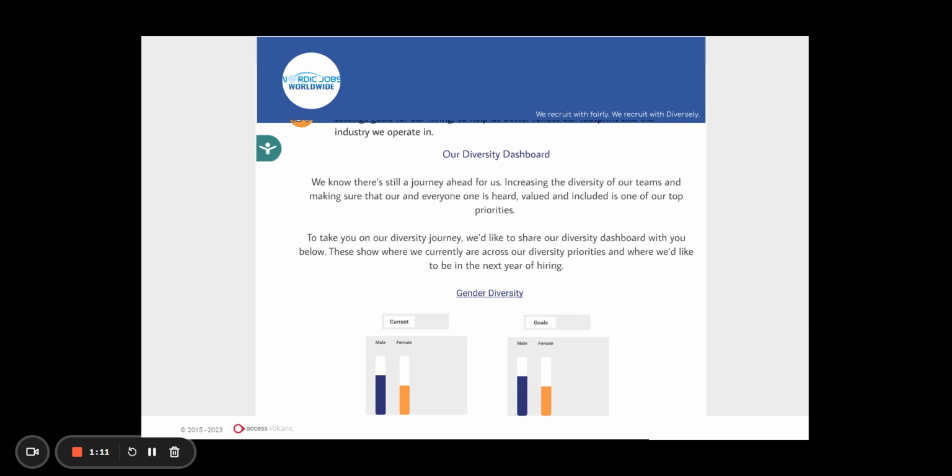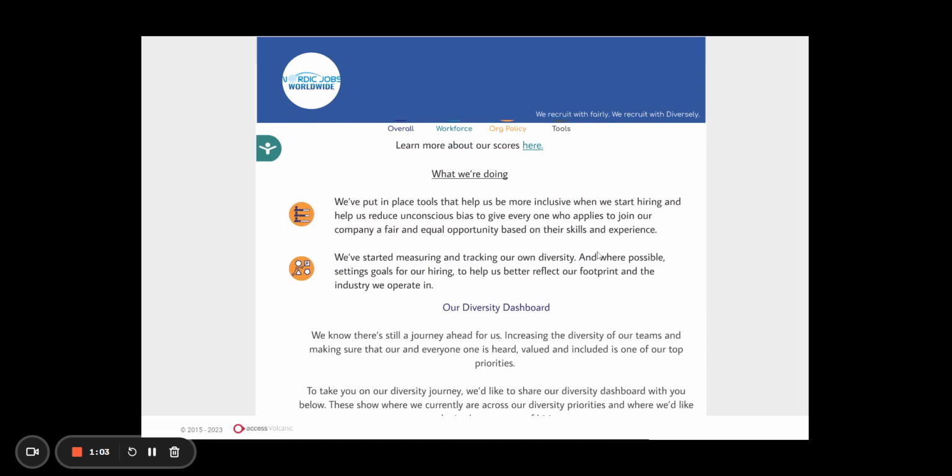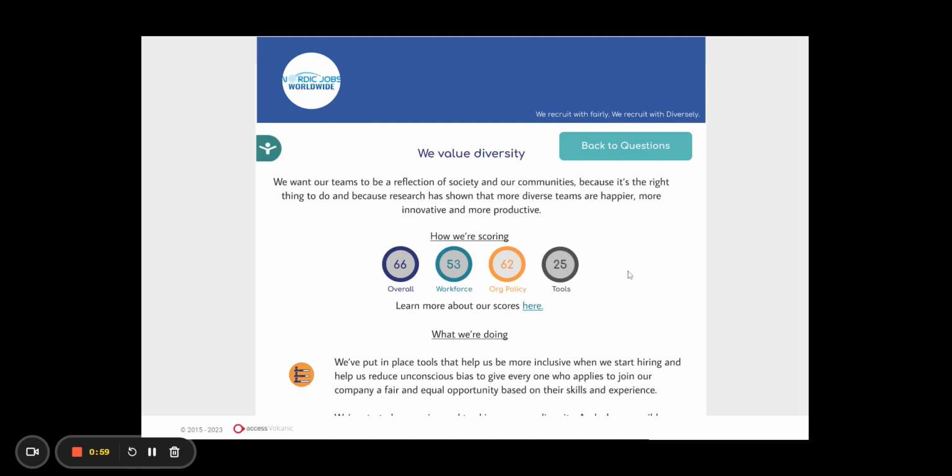So how are we trending actually currently, and what are our goals that we're setting? Again, completely optional, so you don't have to share this, but the more you share, the more reciprocal the process becomes, and the higher the engagement from candidates in self-reporting their diversity becomes.